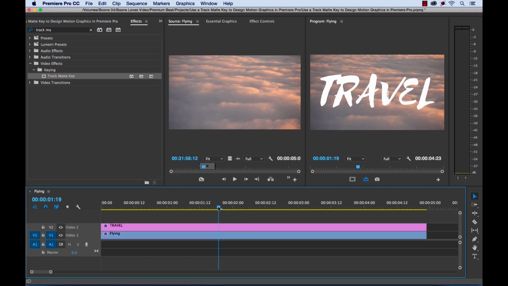I don't think I played this yet. Let me just show you what the clip is. So let's take a quick look at it. So that looks pretty good right there, but I want to apply this effect to the text. So I've applied the effect to the video layer.